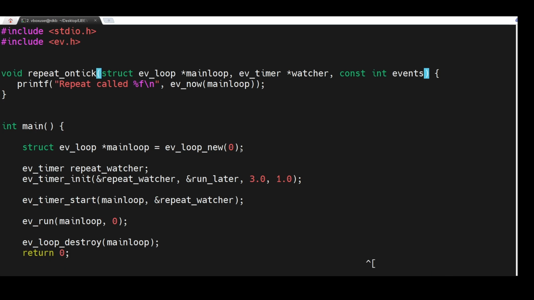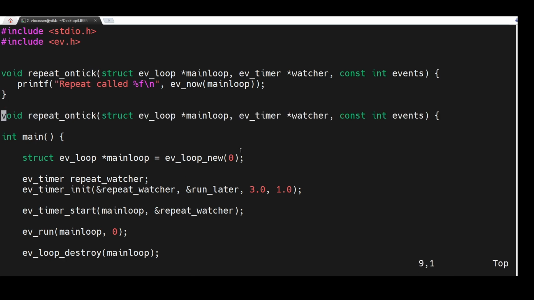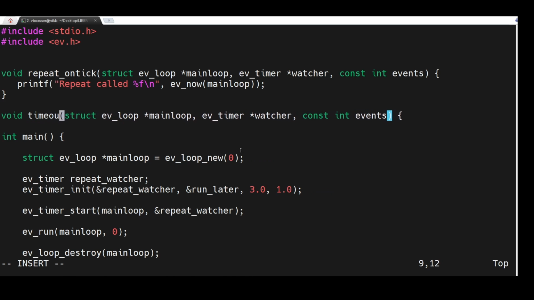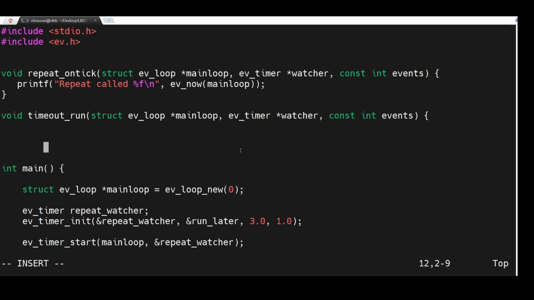And then I just take another timeout run. So we have timeout_run, and inside this I will put printf "timeout reached." Okay, and then shutting down.